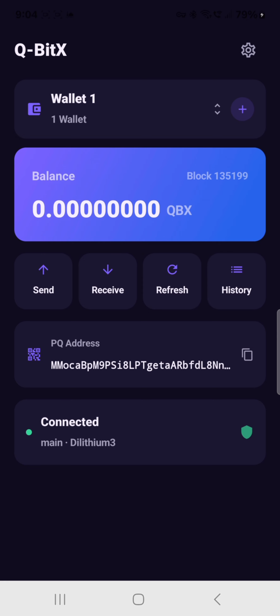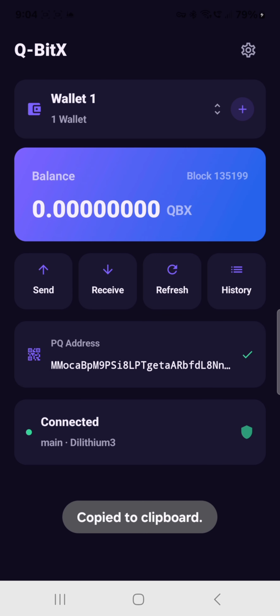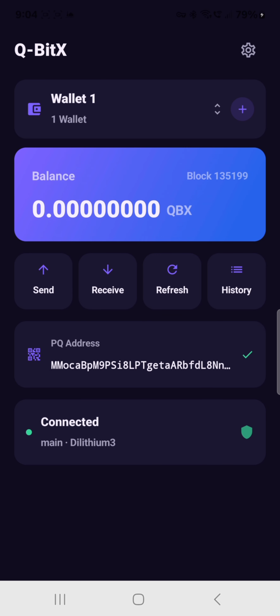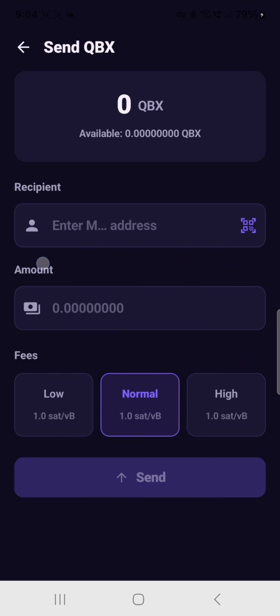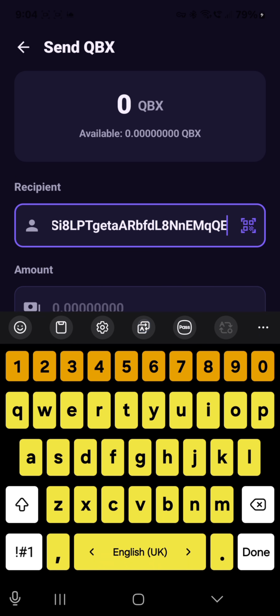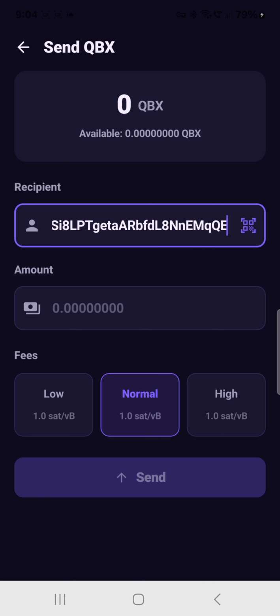Now I see send, receive, refresh, history. Okay, history is there, and the connected wallet PQ address. Now we can copy this address and paste it. Apparently we can do mining with it, and we can use it for any transaction. Now if we click on send, I'll just check one thing. We can click on amount, and for the fees there are 3 options: high, normal, low. I don't think there is a custom option yet, but maybe in future we can see that option also.